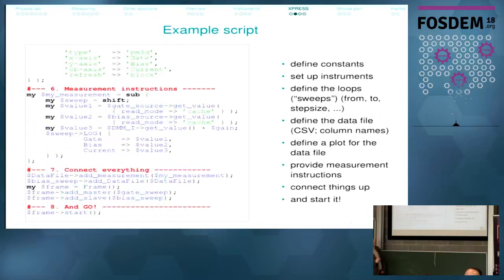Next step, we need to provide measurement instructions. What should be done at every point? And there we define a sub that is called at every point. What does it do? Well, it reads out from one source the value, it reads out from the second voltage source the value, and it reads out the multimeter.